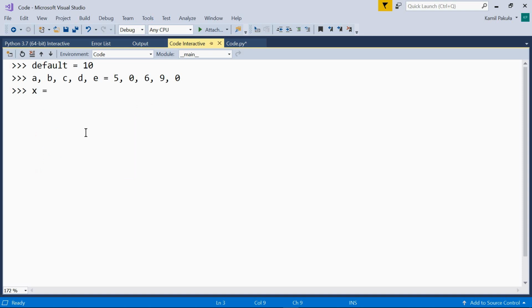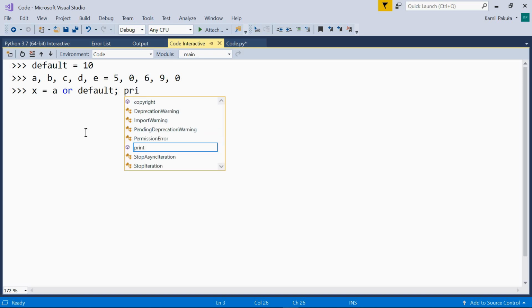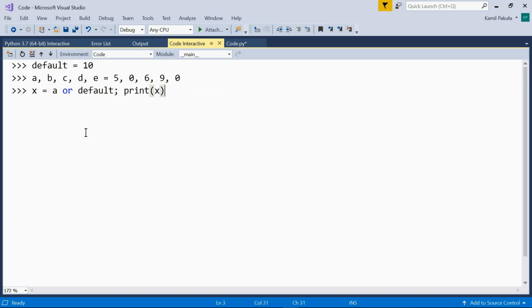Now we can assign to x. X equals A or default. And now we can use a semicolon to place another statement on the same line. Print x. We get 5 because A equals 5, and if the first operand is true, it is assigned.